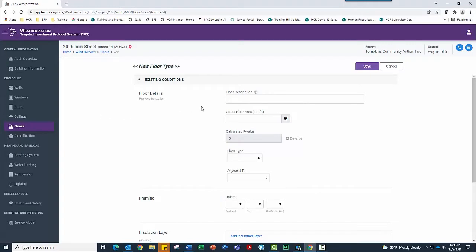Under Existing Conditions, in the Floor Details section, in the Floor Description box, enter a brief description of the floor. This will be needed for each floor area that has different characteristics. Keep in mind, the descriptions will be relied upon in a work order to help an on-site crew identify the floors in question. For this training, we will create two floors, a main house floor and a rear addition floor. In the floor description box, enter main house floor.